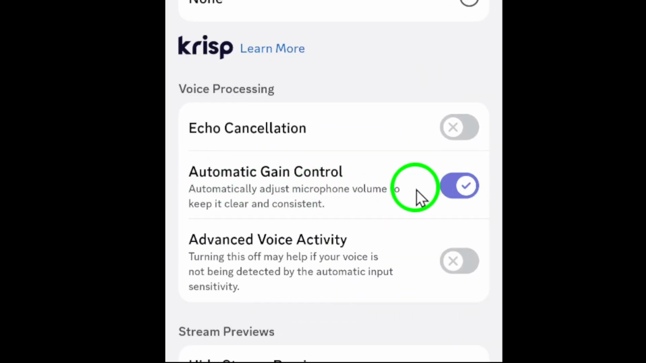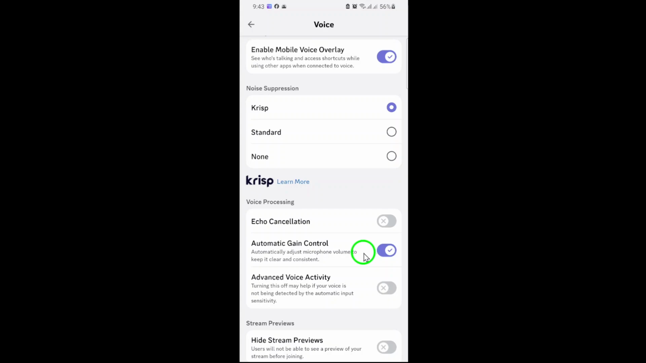Once it's turned on, Discord will automatically adjust your microphone levels, helping your voice come through clearly, no matter if you speak softly or get a little excited during a conversation. And that's it. You've successfully enabled automatic gain control on Discord Mobile. This small adjustment can make a big difference, especially if you're chatting in noisy environments or want to make sure everyone hears you at the perfect volume.